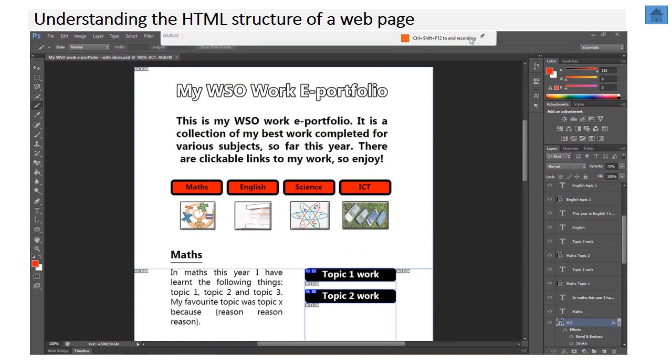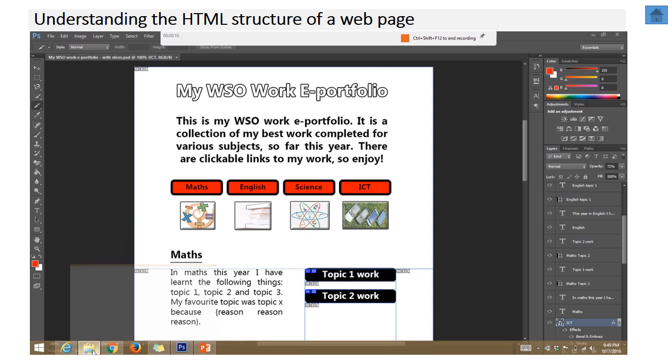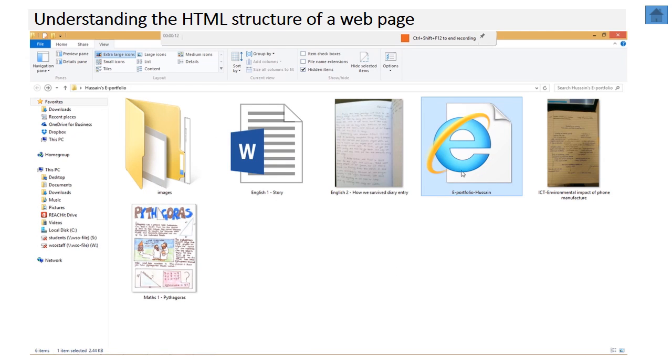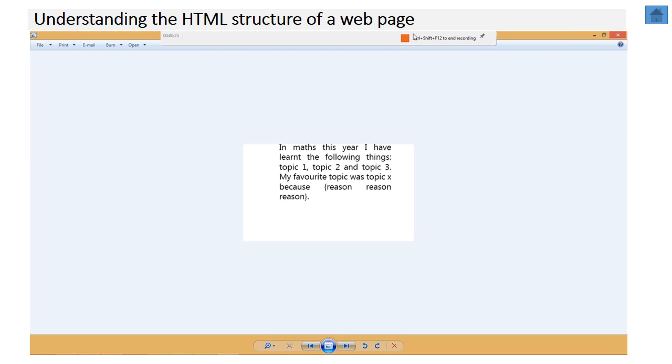Right, when we save for web here, you need to understand what happens when you actually press save for web and what else happens when this gets saved. Some of you may have already noticed that this also gets saved, so it's a separate folder. If I just open it, inside it are lots of different images. If I just double click them, they're just images, okay?